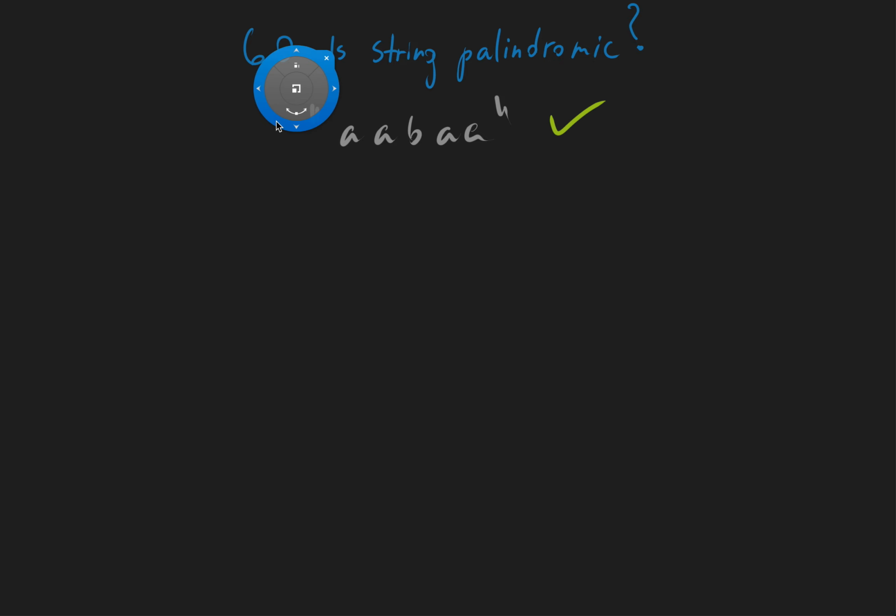But let's say that we duplicate this string and remove one A. So now we know that when we read from left to right, it's not the same as reading backwards. So this is not a palindrome. So one way of solving this problem would be to just maybe reverse the string and compare the two.